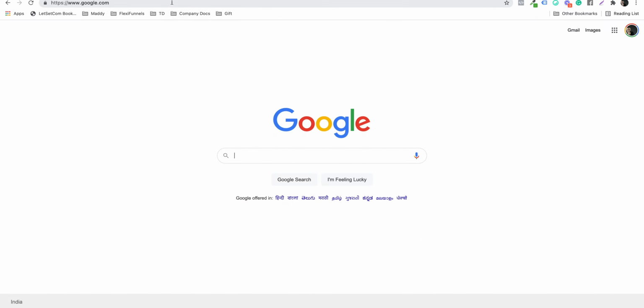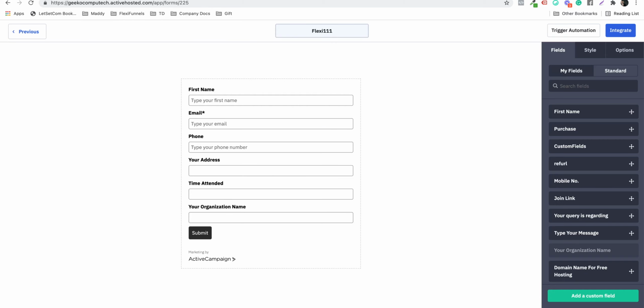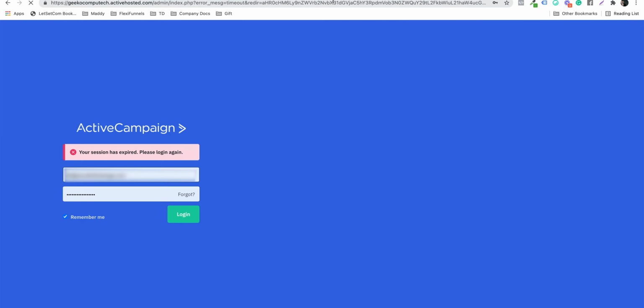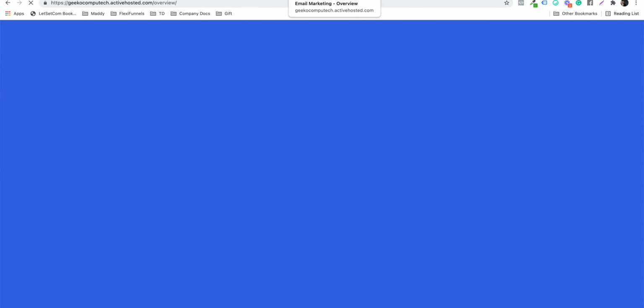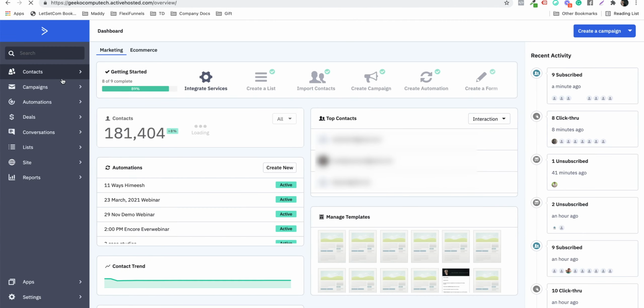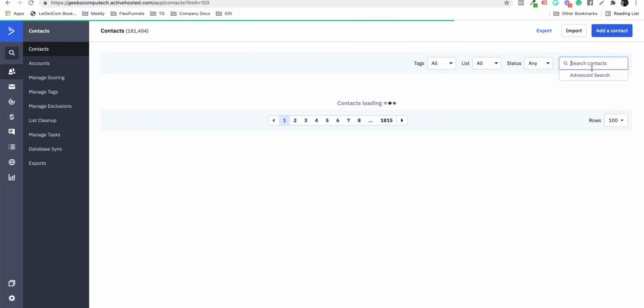As you can see that it has redirected to Google. That's number one, right? That's the first win. Now we need to go to the ActiveCampaign once again and see whether the data has got passed or not, right? I will go to my contacts. I will put the email ID over here.